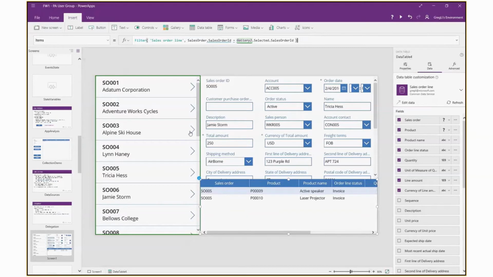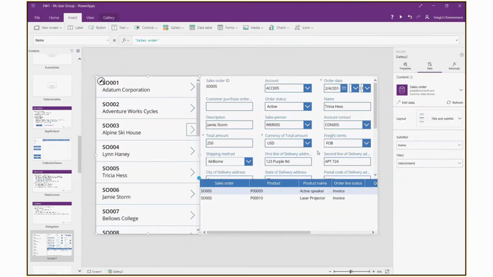And as I click around here, the form will change and the table will change to reflect the fact that I changed the selection in the gallery. And so it's all reflecting what's happening in the gallery. There's no imperative logic here. I didn't write an on change event anywhere. It's just all flowing through data flow between these different controls to say where things should go.